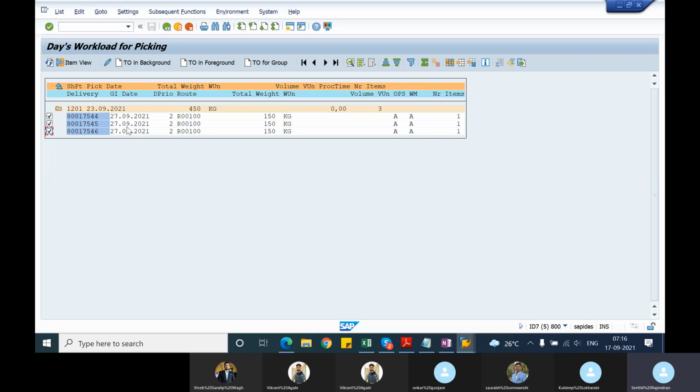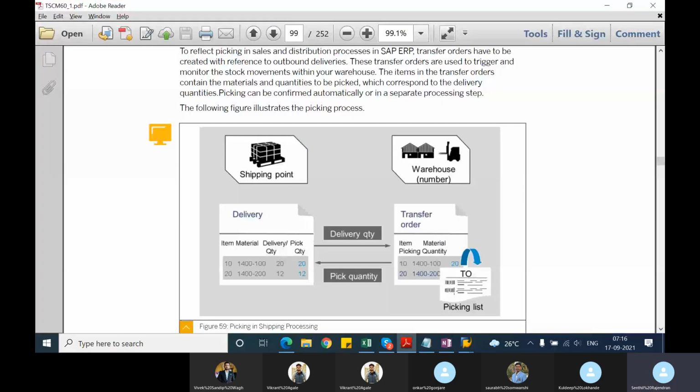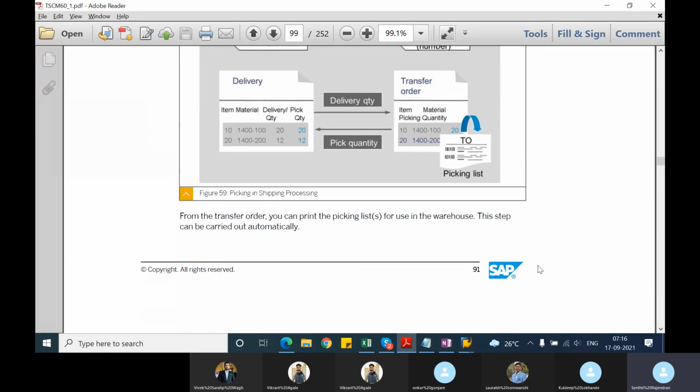So this is the pick list. We call this as the pick list. So either we give this pick list to the warehouse operator, he will go take this pick list and he will individually go and do the physical movement, like he will pick the material from the warehouse and he will collectively process these three based on the picking list. Now here you see this is the picking list and the transfer order gets created, and then from the transfer order you can print the picking list for use.